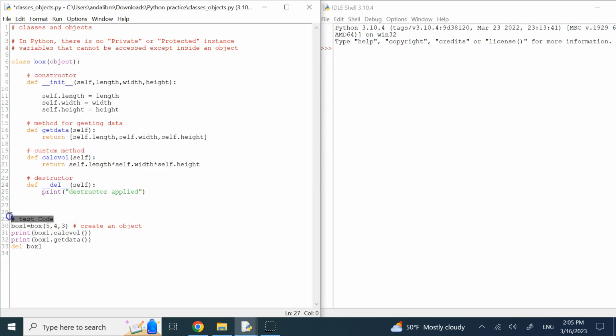And now here I have a test code. I create an object called box1, which is from class box, and I give it three numbers, 5, 4, and 3, which is going to be passed to this constructor, and those numbers are going to sit here, here, and here, and then will be set to the length, width, and height. So this is a box of length 5, width 4, and height 3 units.